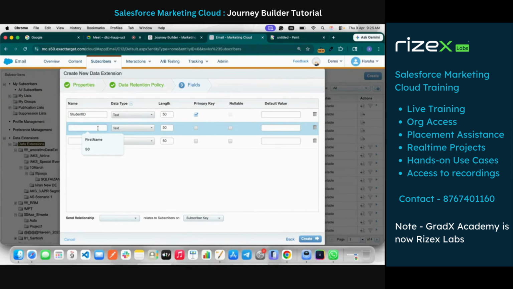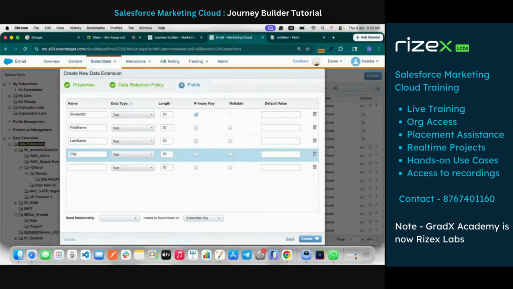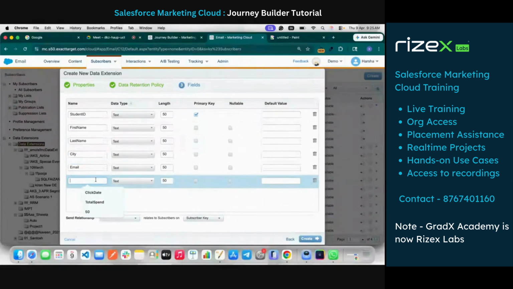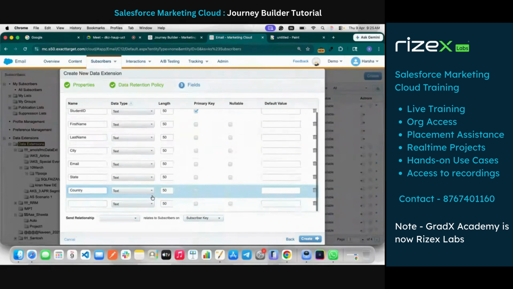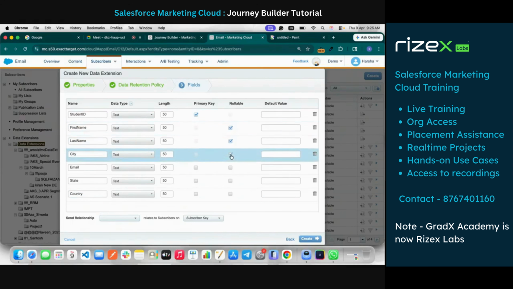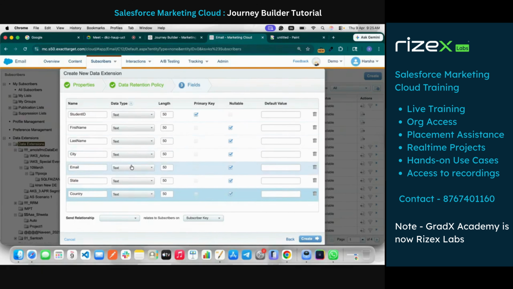Then I have first name, then last name, then city. After that, email, state, country. Okay. Now all the data is nullable. I need to change the data type.